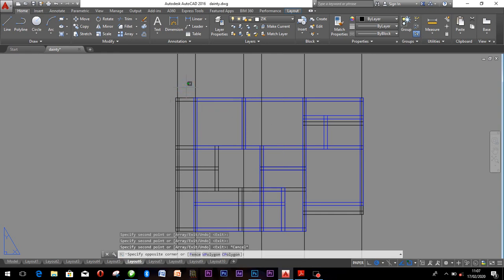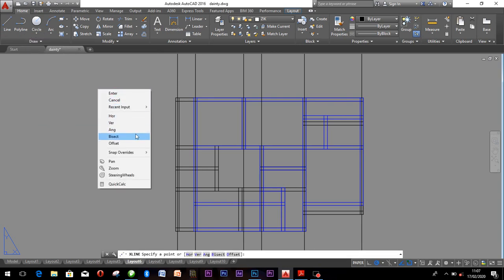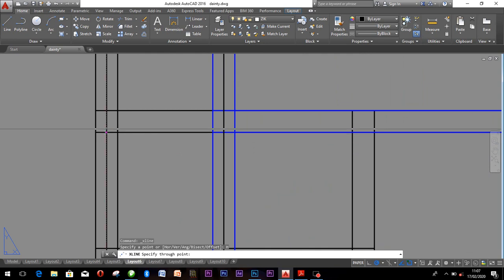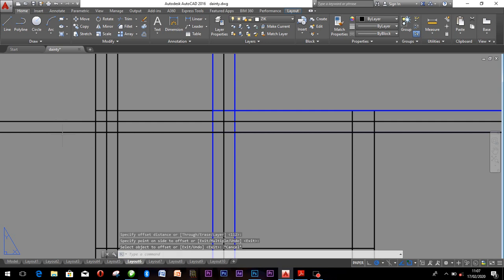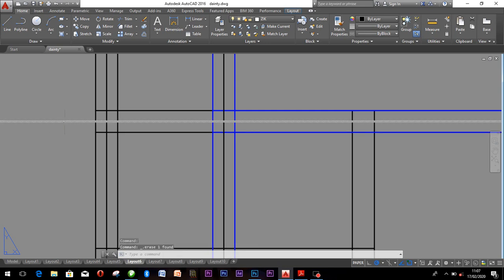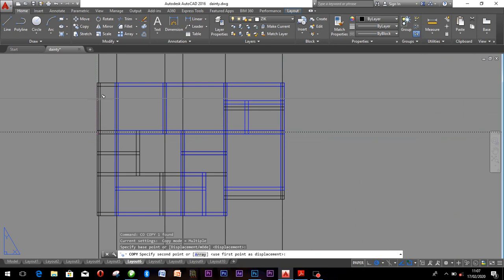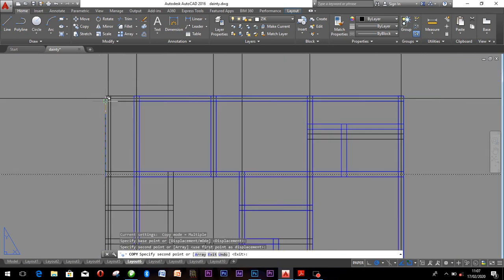Then you now go for your, what do they call it? Construction line again. And right click. Select horizontal and place it. When you place it, you offset it. When you offset it, you delete the former one, and you copy. You pick up points.